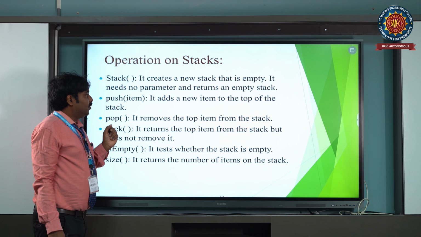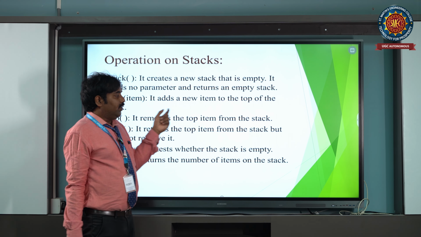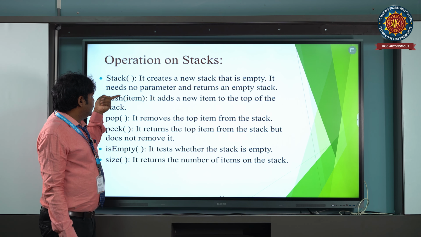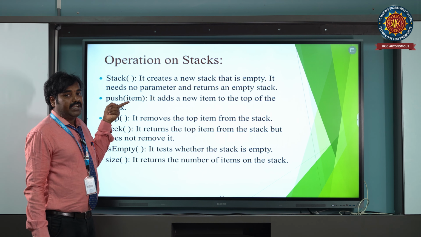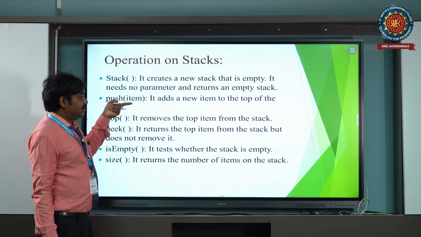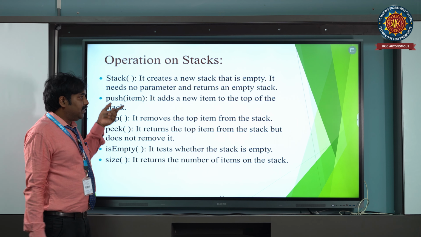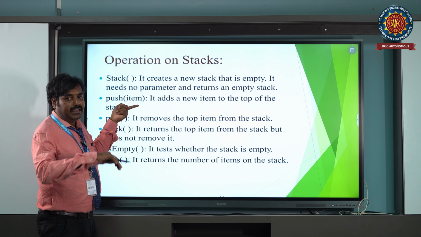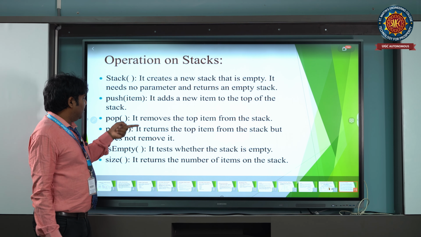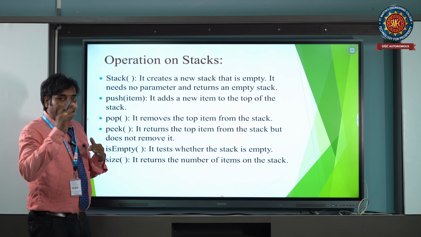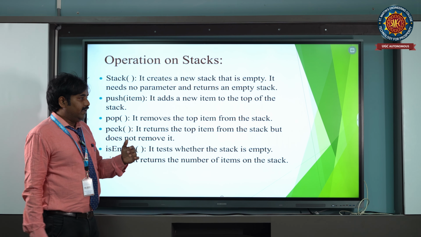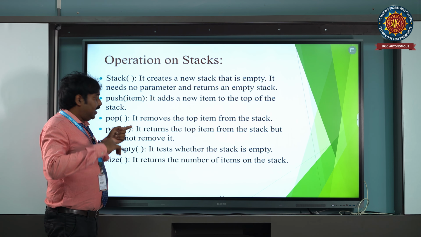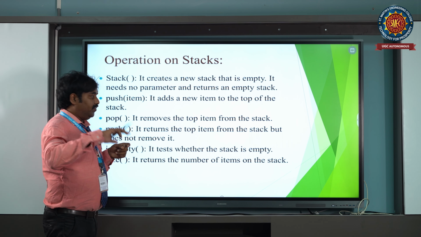Next one, push. Push means it adds a new item onto the top of the stack. So for the container which is the stack, when we use the push method, it will add one item into the container. This way we add every element into the stack container. And next one is pop. Pop is nothing but removing an element from the stack. Push is pushing an item into the container, and pop is removing an item from it.